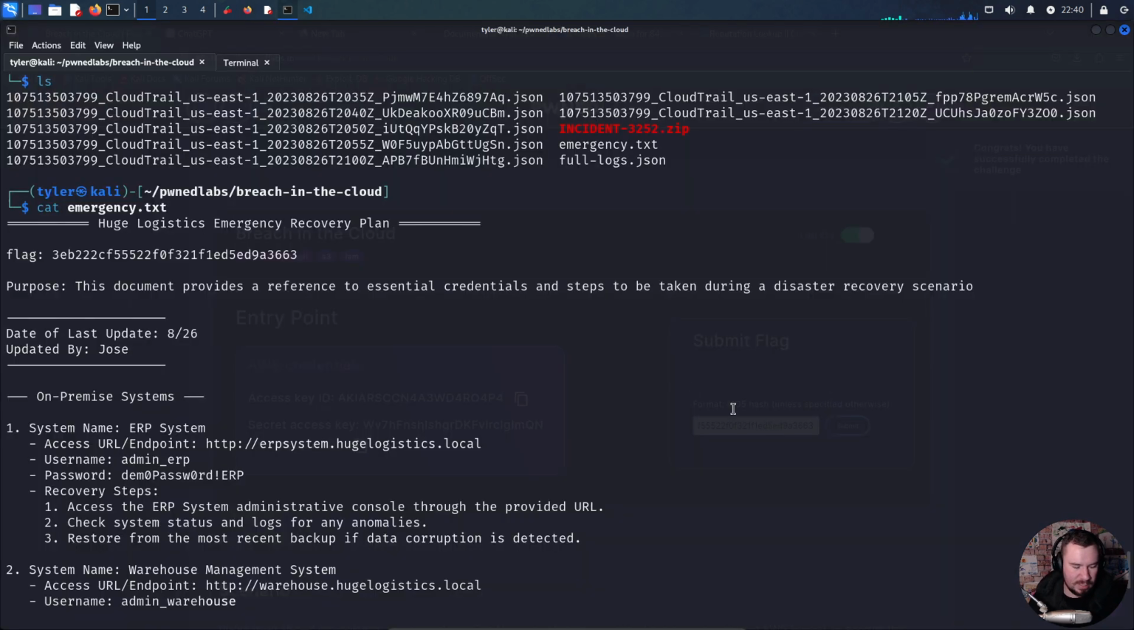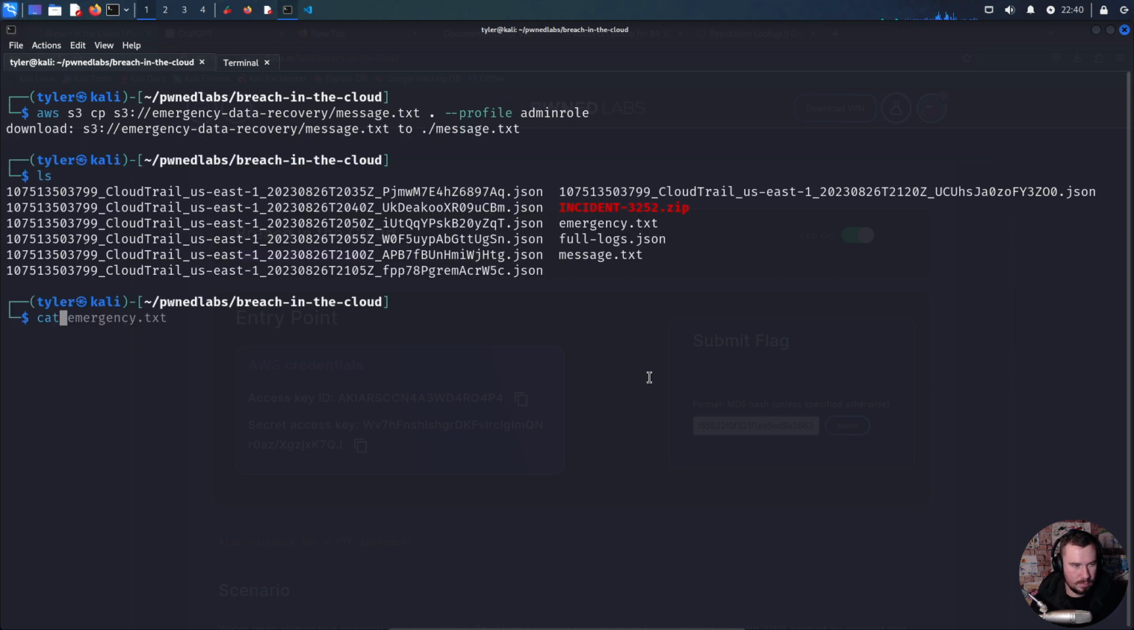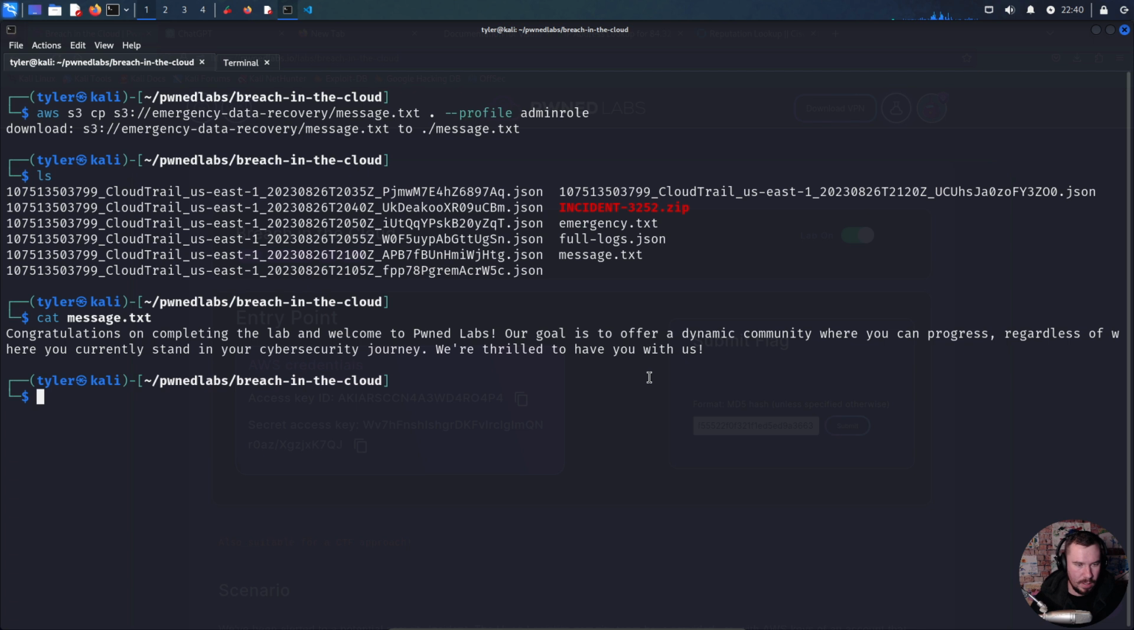What was the message? Wasn't there another one? Let's check out what message.txt is quick. Congratulations on completing the lab and welcome to PwnedLabs. Our goal is to offer a dynamic community where you can progress regardless of where you currently stand in your cybersecurity journey. We're thrilled to have you here with us.